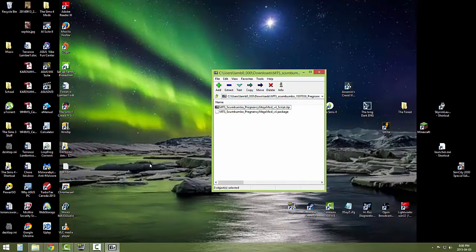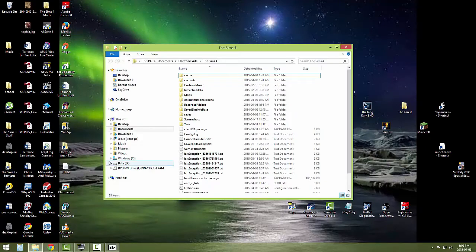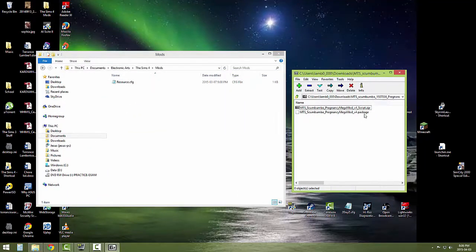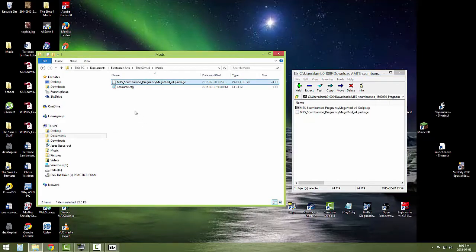Go into your Sims folder, into your documents. I have Windows 8, so it's in This PC, Documents, Electronic Arts, The Sims 4, and then you click on Mods, and then you drag the package file over. So there, that's it for this one. That's all you have to do.